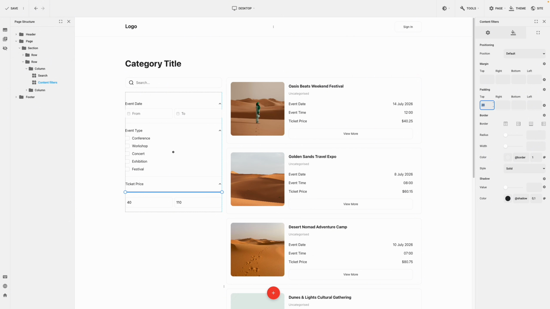Set the padding to 20 pixels on all sides. Then, enable the borders. Set the border radius to 12 pixels and the border width to 1 pixel, and our Content filters are now ready. Let's save the page and see them in action on the front end.